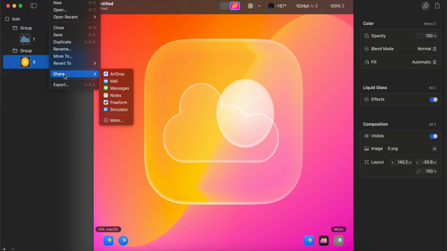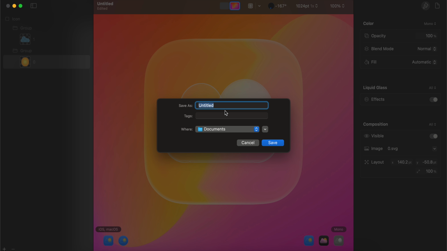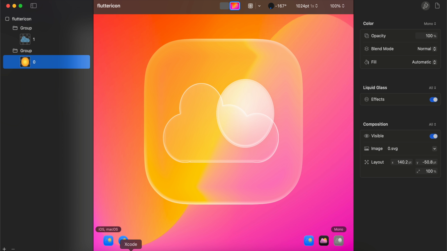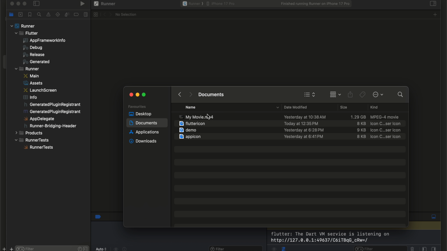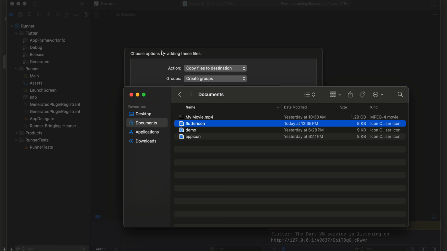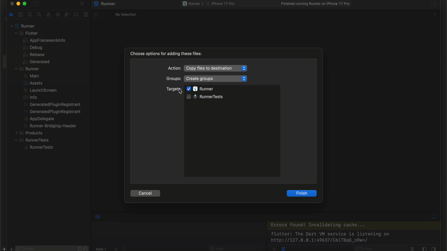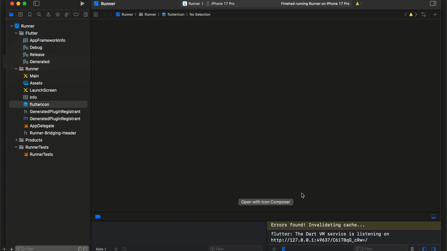You can just click on file, save, and give it whatever name you like. I'll just give it as Flutter icon. Do keep this name in mind, because we need to update something inside Xcode as well. I'll just click on save. I'll just go to Xcode, and then go to documents over here, and drag and drop this particular Flutter icon inside this particular runner. And here make sure this particular target checkbox is checked as well, and then just click on finish over here.